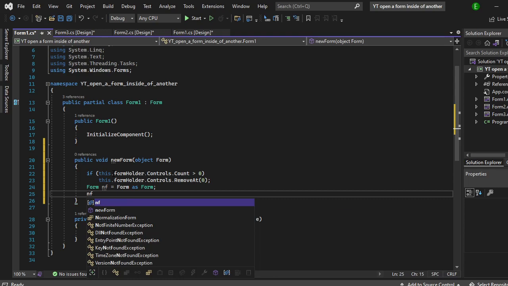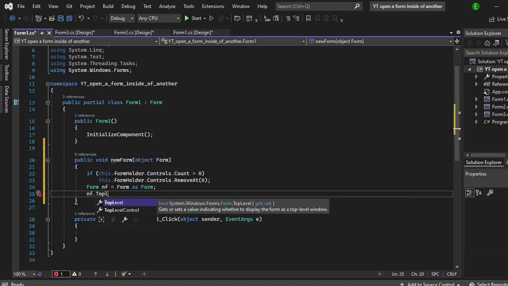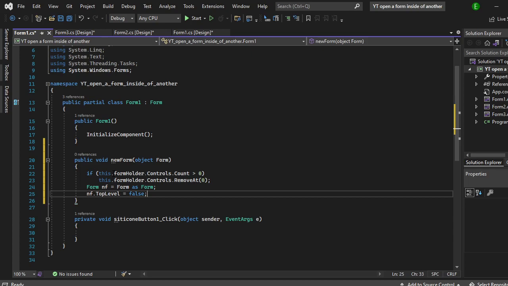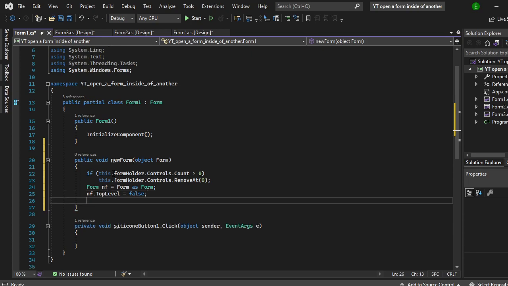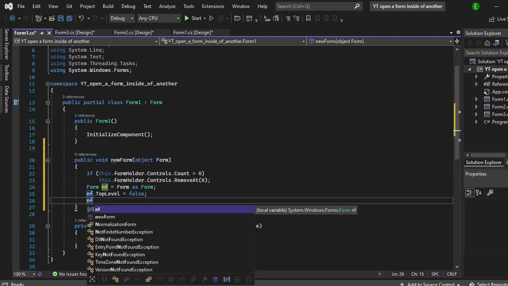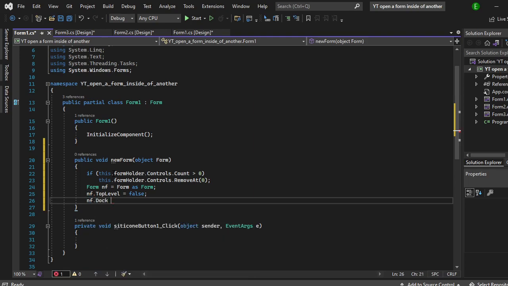And so now when we make it want to load into the form, we want to make sure that the top level is going to be false. And then we want to make sure that the form is also being docked inside, so it's not all over the place. So we can do nf dock, and then the dock style is what we're actually looking for, and we're just going to make sure that this is set to fill. So when the form loads, it will actually fill the entire form rather than being only in certain spots.